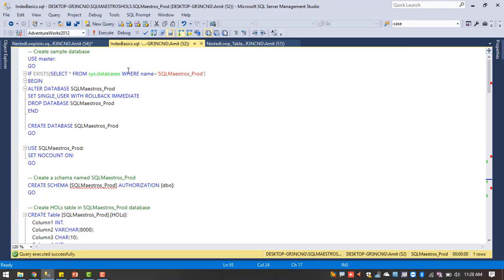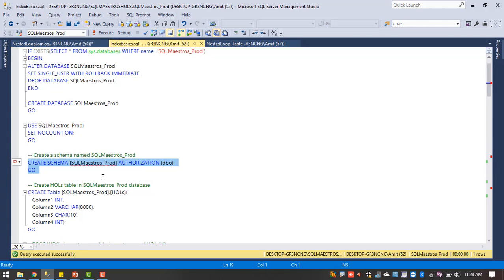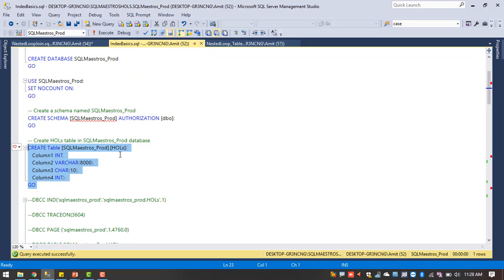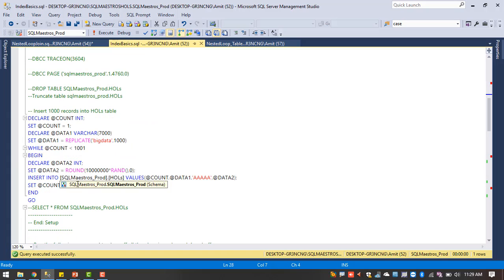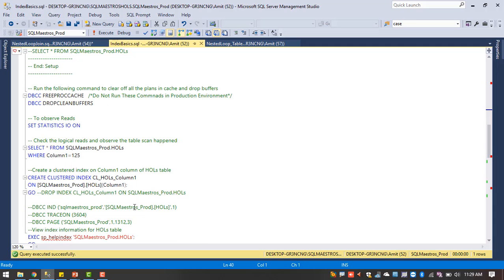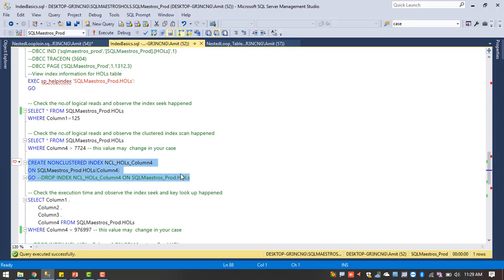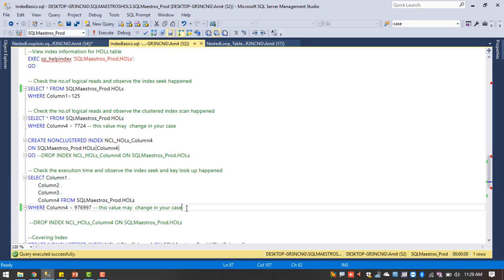Let me go back to another example. I have this database called SQL Maestros Production. I have created this database, a schema, and a table called SQLMaestros Production.hols. This table has 4 columns in it. I have created a clustered index on column 1, and a non-clustered index on column 4. Before going to that, I have inserted 1000 records into that table. So we have a table with 4 columns and 1000 rows, with column 1 having a clustered index and column 4 having a non-clustered index. Let me execute this simple query.